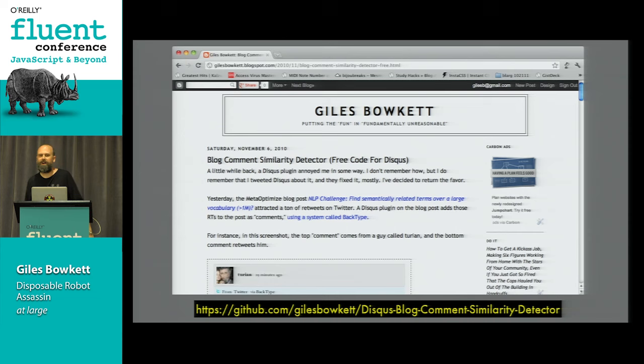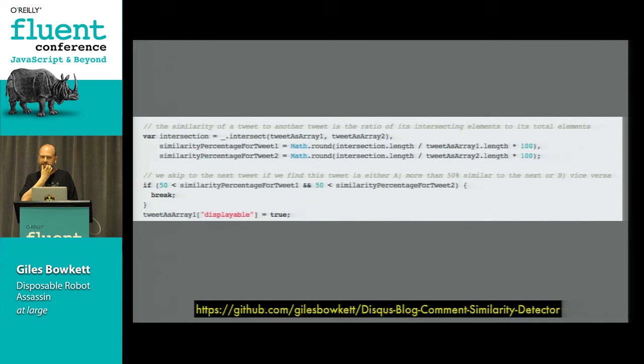It happened to a blog on natural language processing, which is something I find very interesting. I was trying to dig through all these comments, quote unquote, to find the real comments so I could read them, and I found it rather exasperating. So I wrote a similarity detector in JavaScript. It is the silliest thing, but it is so, so fast. It just treats tweets as arrays of texts.